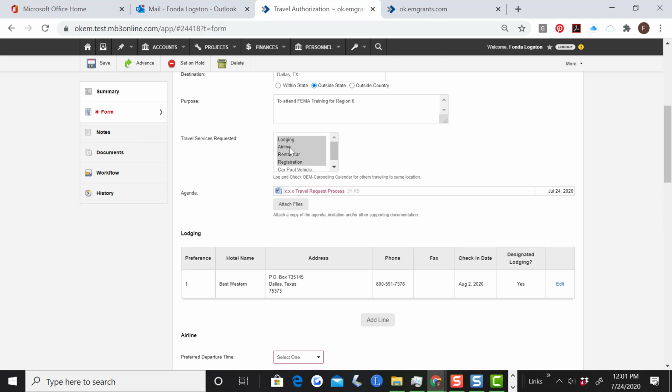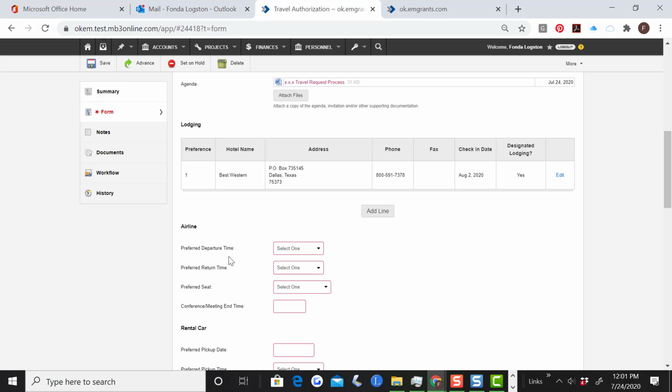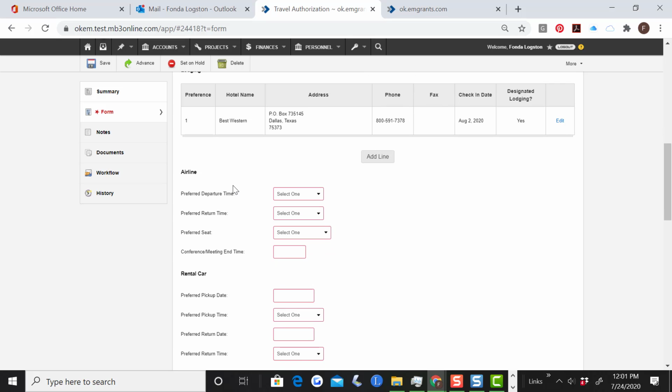Since you've selected airline up here, you will also need to select some information about the airline. So your preferred departure time, you want to leave in the morning, afternoon, or evening, or any time is fine, and the preferred return time. If you have a seat preference, aisle, center, window, no preference, and then what time the conference or the meeting is over, so that they can make sure that you have plenty of time to get back to the airport.